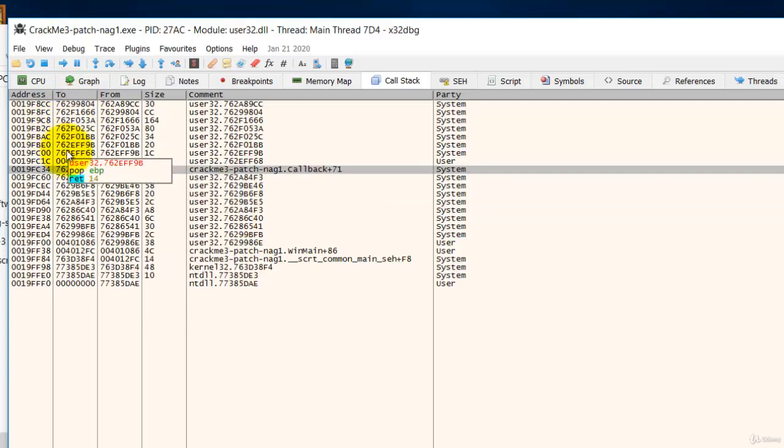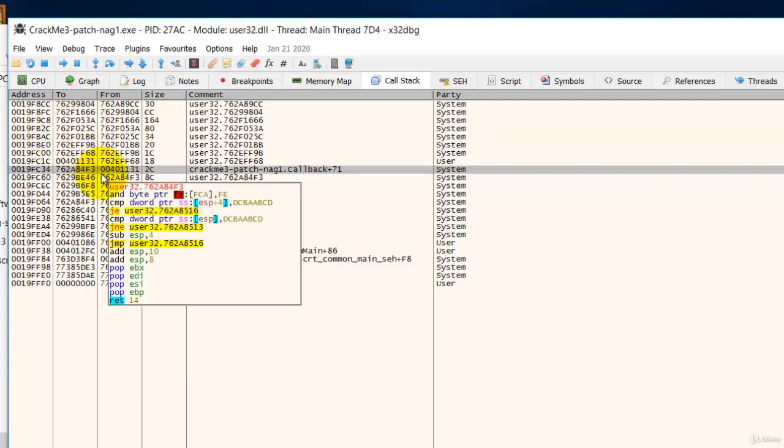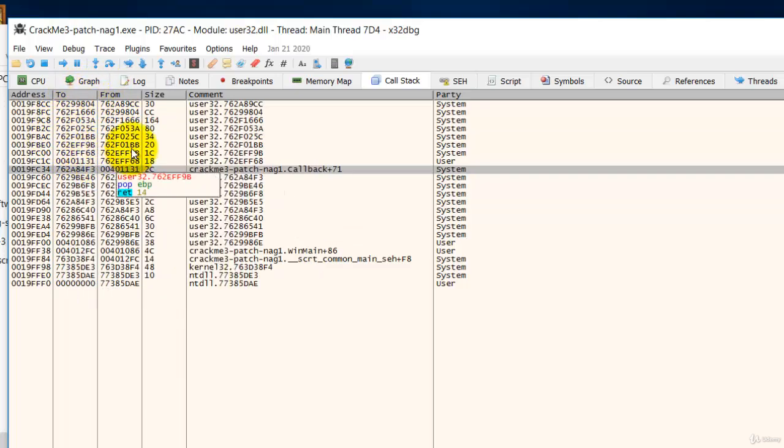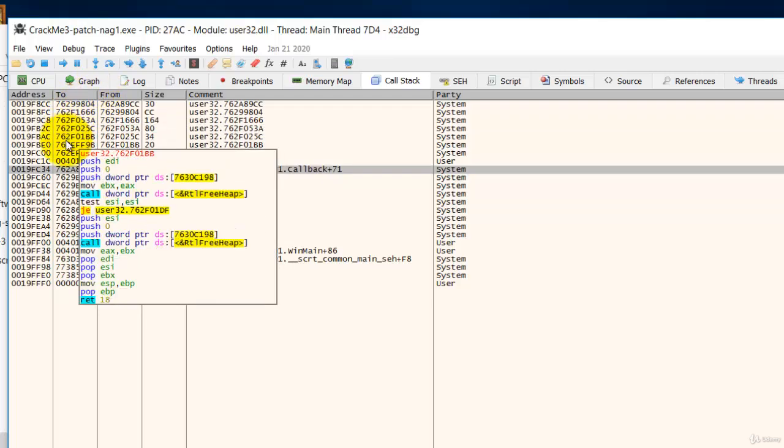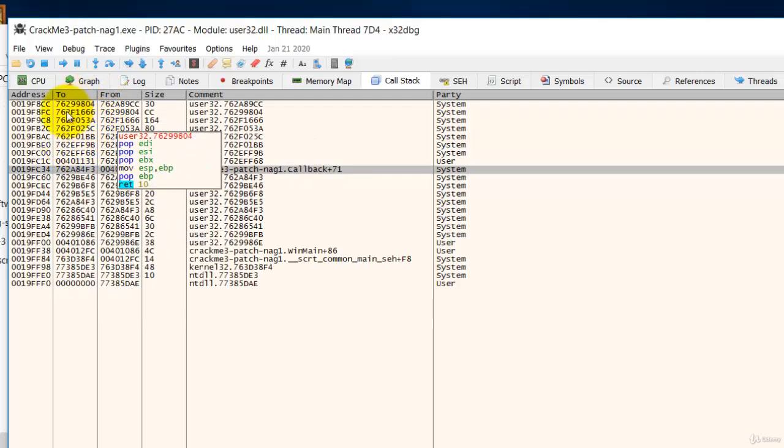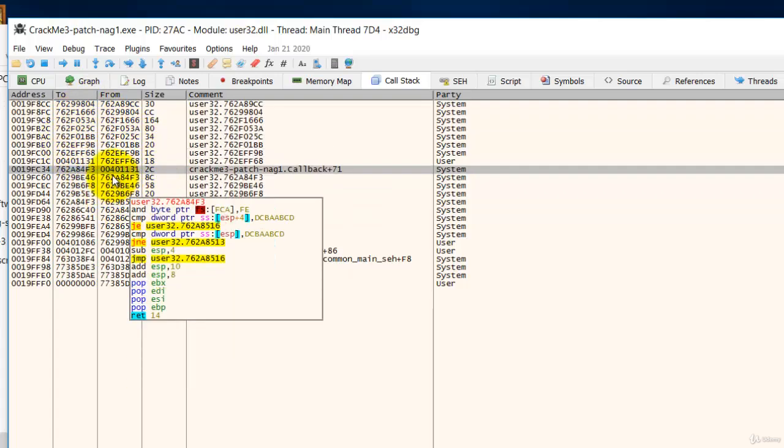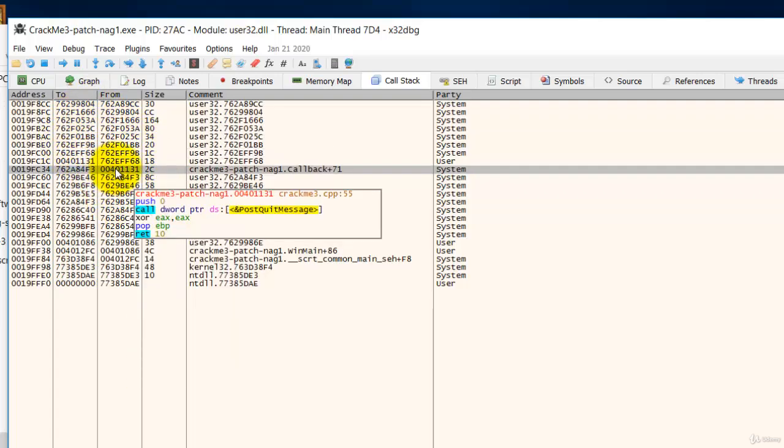The system modules are just responding to the instruction to display a message box, that's all. So we're not interested in the system module. Not interested in the system calls. We're interested in the user module call. This is where we can patch.